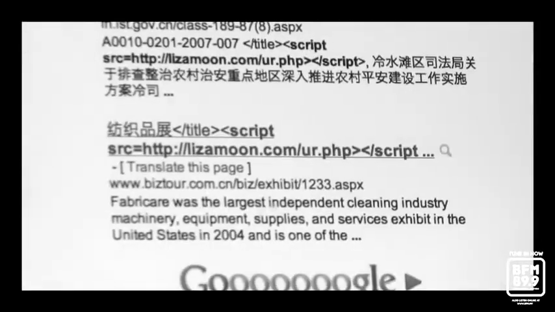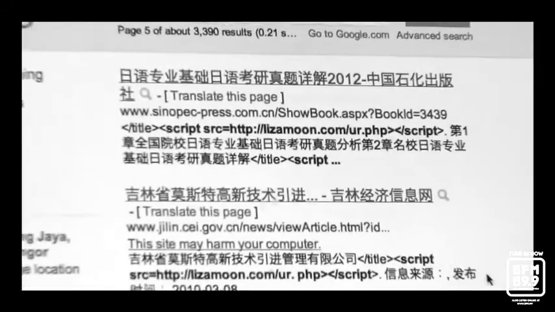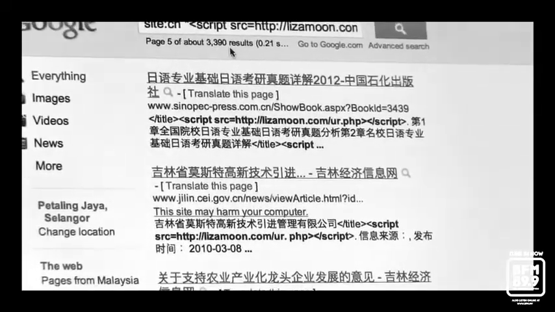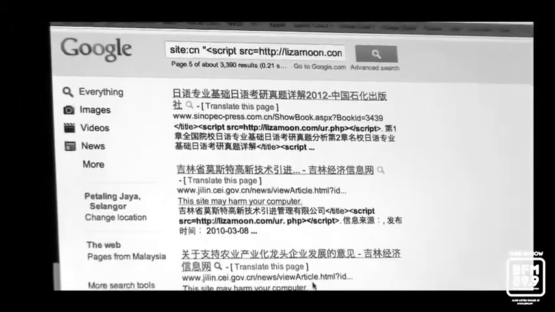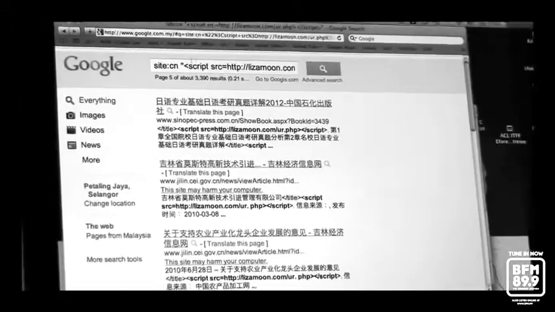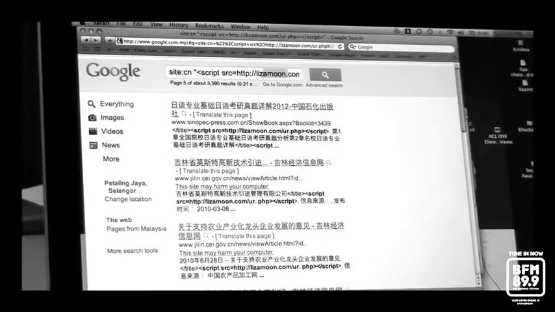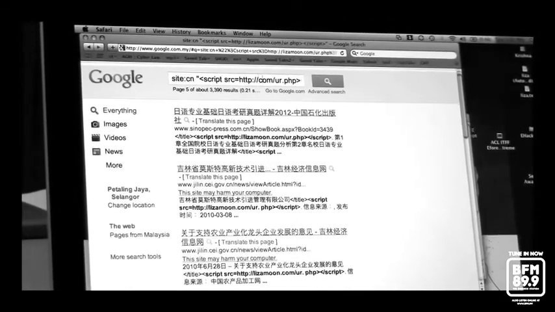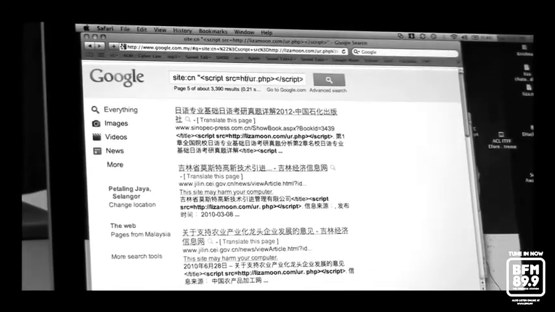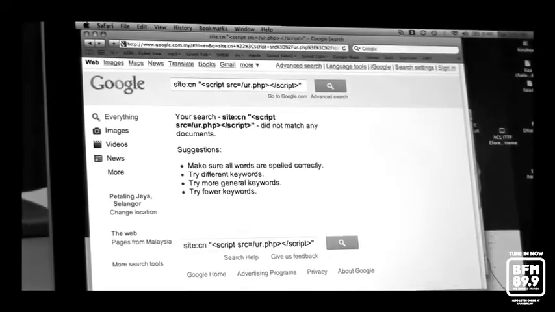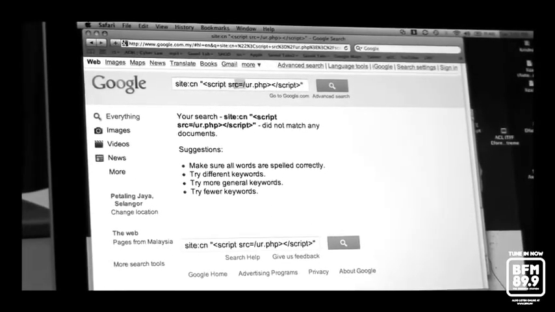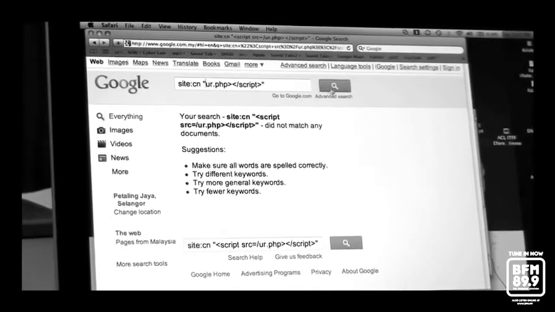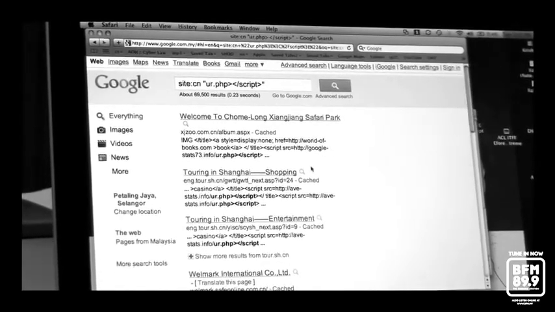And you could see the number on screen. There are lots of results, all right? There's about 3,390 results in China alone, all right? And of course, this is only Lisa Moon. They've got different variations of the URL, yeah? So they've got different URLs down there. If you just search ur.php, for example, you'd find a lot more.